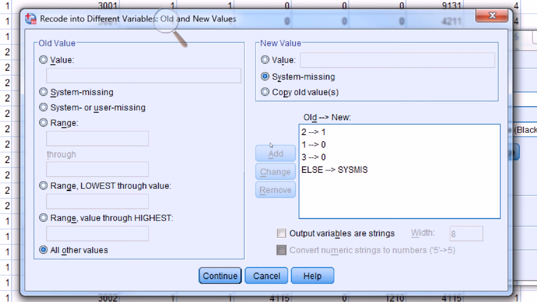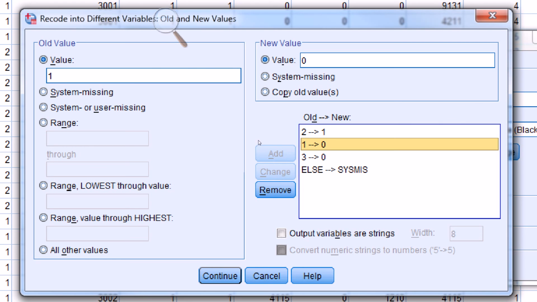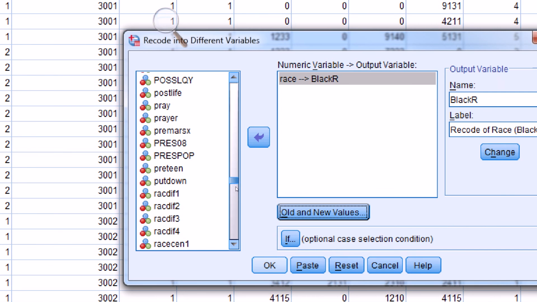And so what are we doing here? Basically, we're taking the old value 2, anybody who's coded black, and we're coding them as 1. And we're taking values of 1 and coding them to 0, and values of 3 and coding them to 0. So this is whites and other. When we make this new variable, we should have people who are black coded as 1, people who are white or other coded as 0, and everything else is going to be missing. So we'll click continue and we'll click OK.